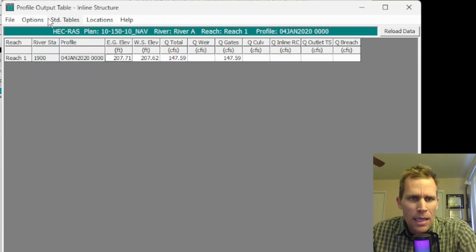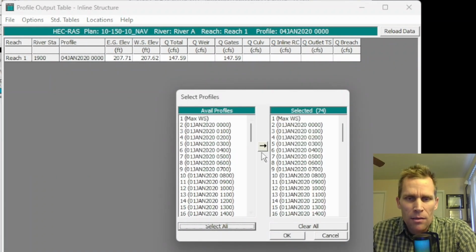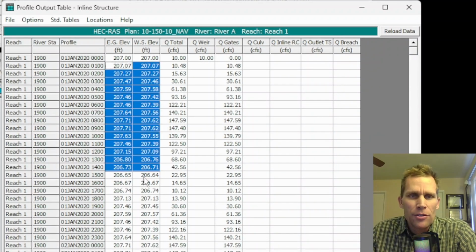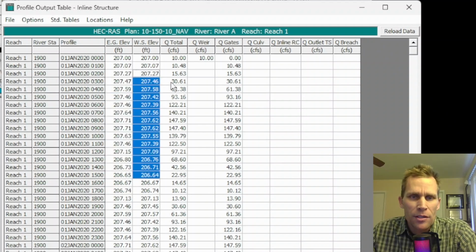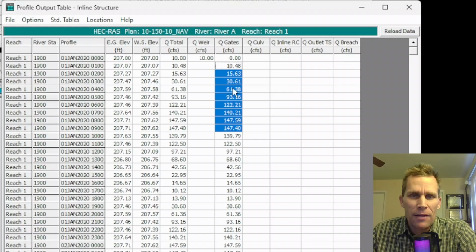Click OK. Now I want to show all the different profiles. So I'll go Options, Profiles, select all, and I like to unselect max, so I'm just seeing the actual starting at time 0. Click OK. So what I have is energy grade line, water surface elevation, and total flow. And then there's a breakdown between weir flow and gate flow, but it should all be gate flow. What I'm not seeing here is the gate opening.